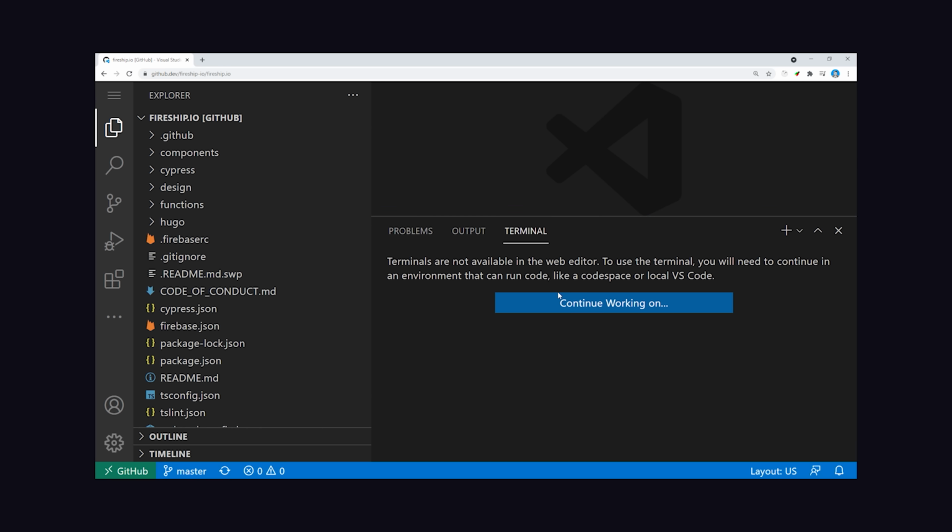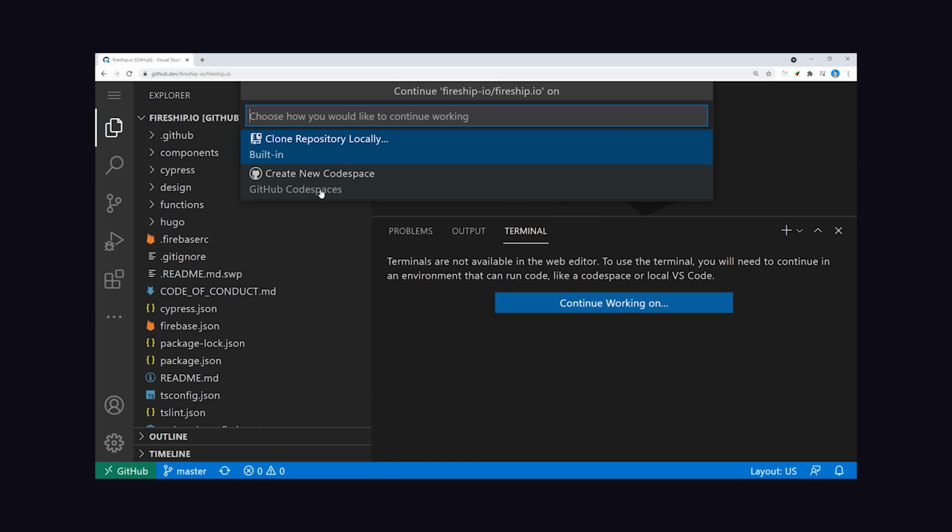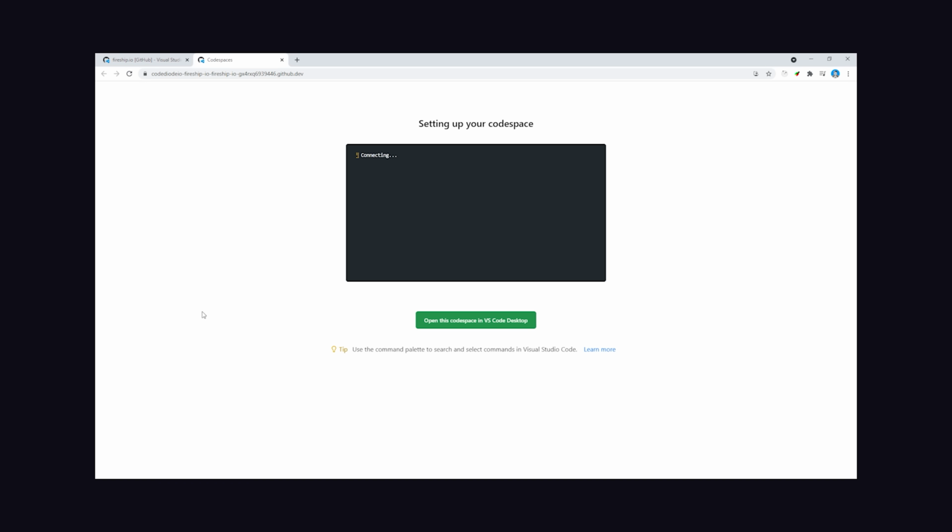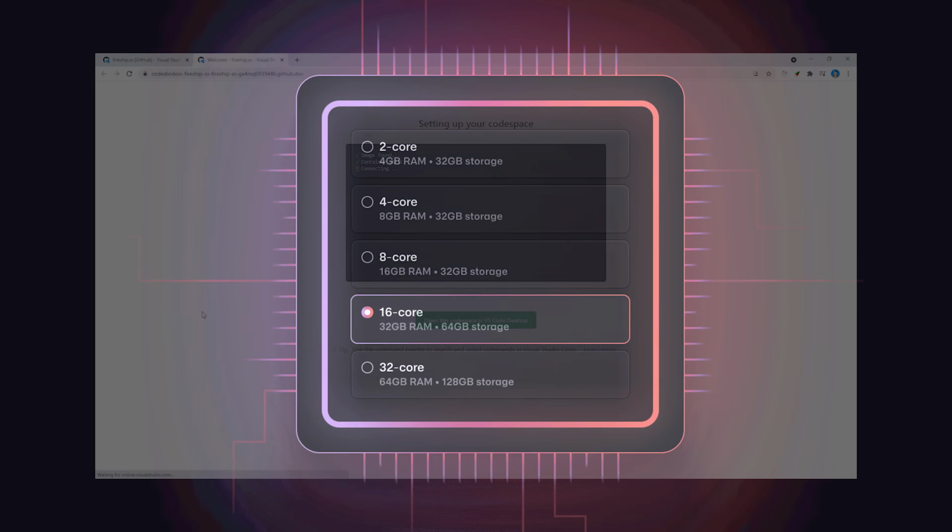If you do need to run terminal commands, you can set up a GitHub Codespace in the cloud, which will give you the full power of VS Code and is likely much faster than your grandma's computer.